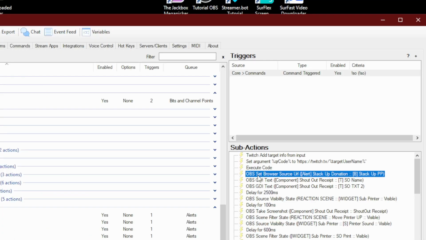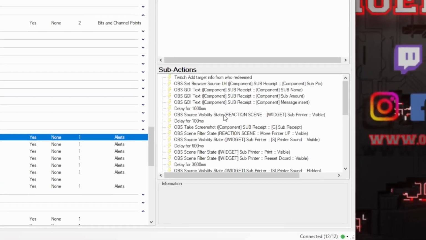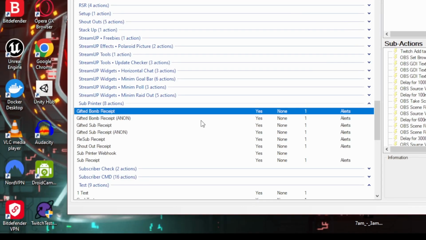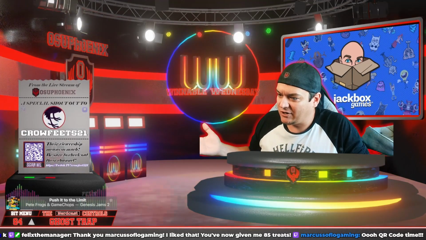And then from here, we just add our browser source, text, all this information, and this is just going to run like every other thing when it comes to the sub printer, when I do my subscribers, when I do my gifted subs, and all those various different things that I use my sub printer for.